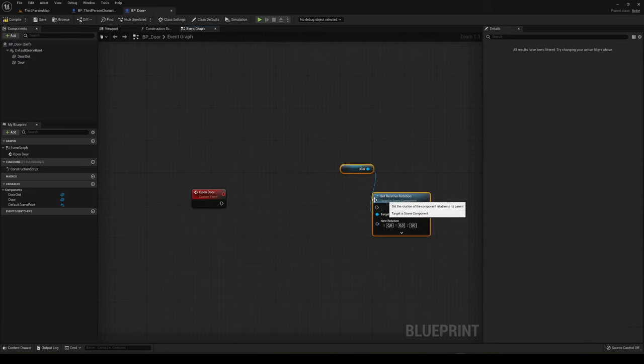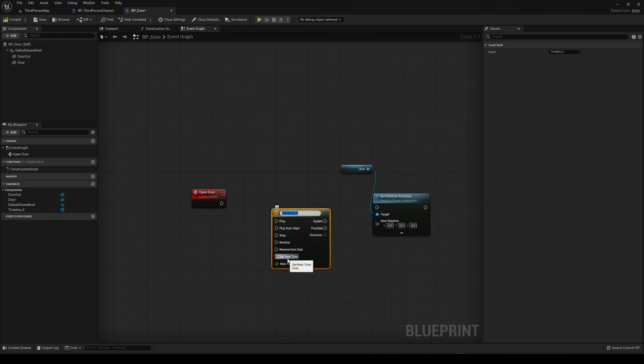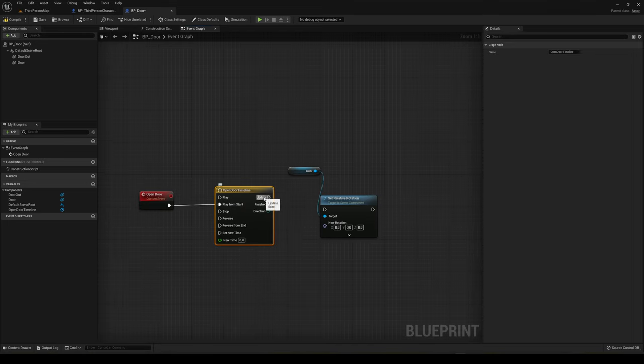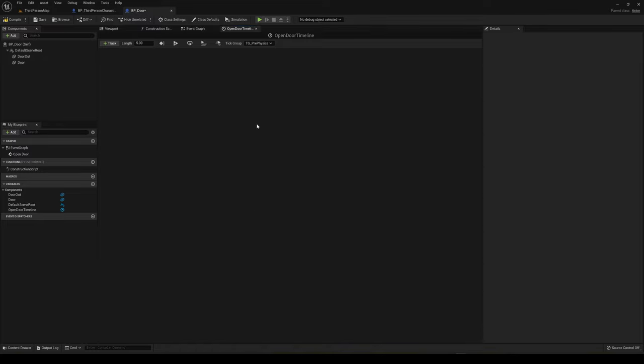What we're gonna create is a timeline. Just search for timeline, add timeline, and call it open door timeline or whatever you want to call it. Then plug it from play from start, and plug this into the update. Now we can double click the timeline and it will open.